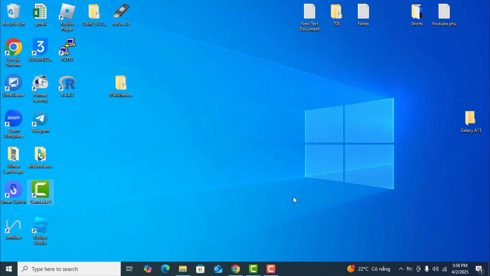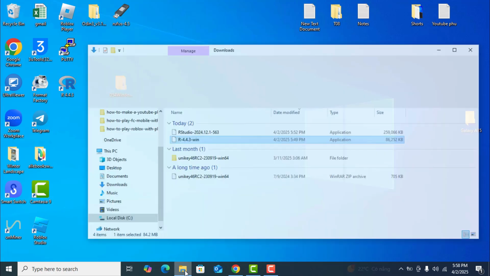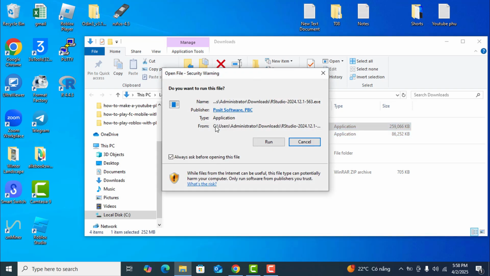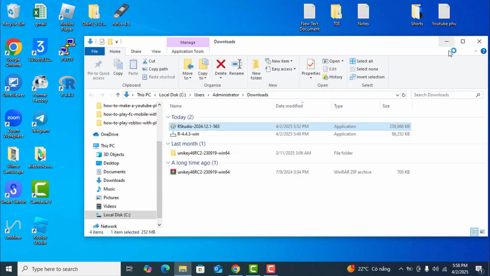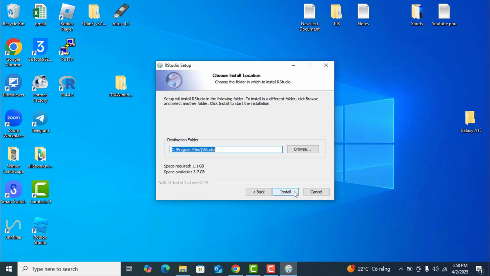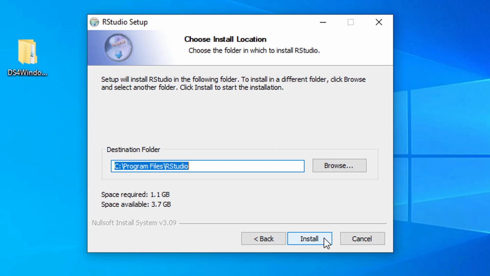Now it's time to install the GUI, or RStudio. So double click on the installer. Welcome to our RStudio setup. Click on next over here. So under program files, you are going to create a folder called RStudio, and they are good to install. So available space is what you need to check. So 1.1 gigabyte is the required space, and I have a lot of available space, so no worries. Verify it once and click on install.